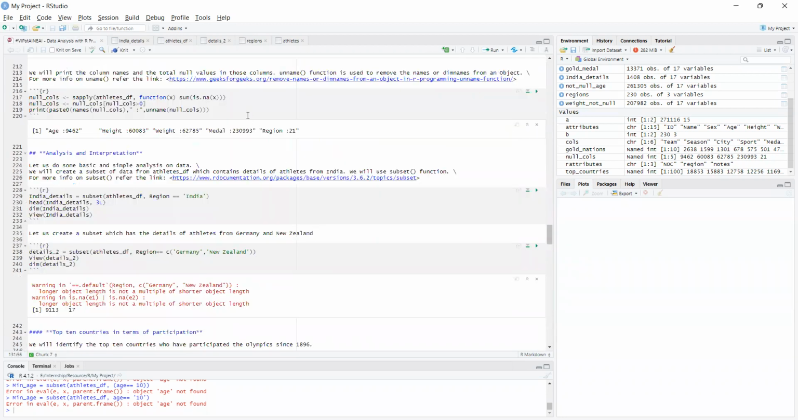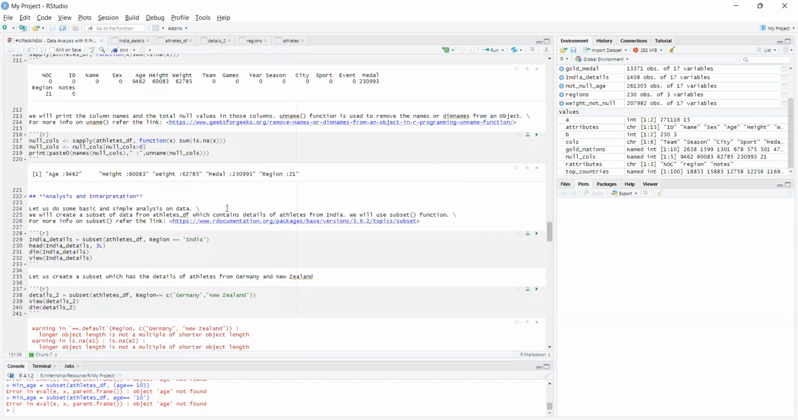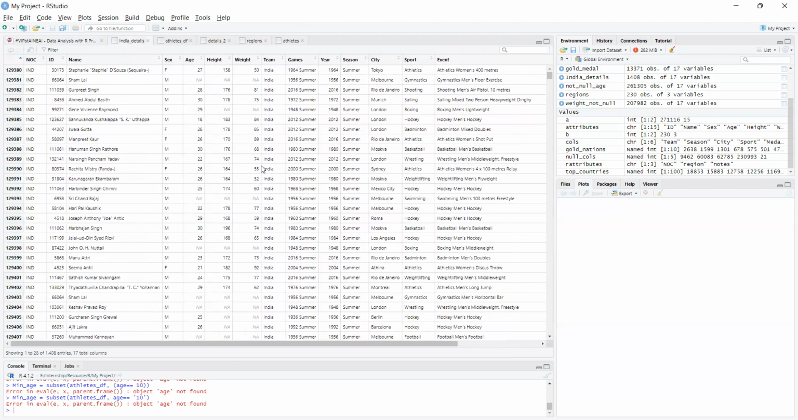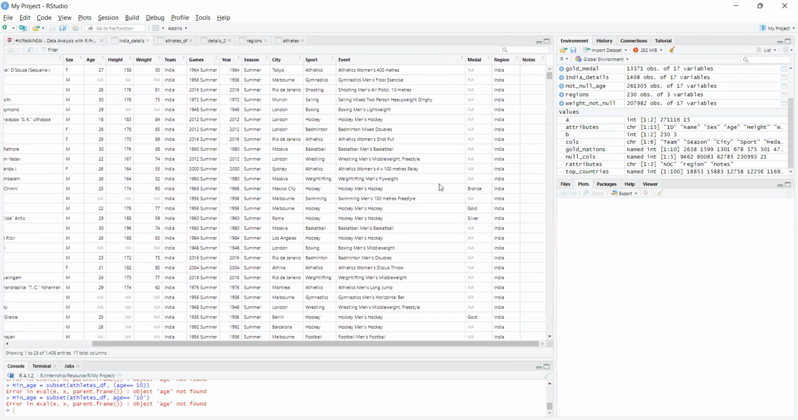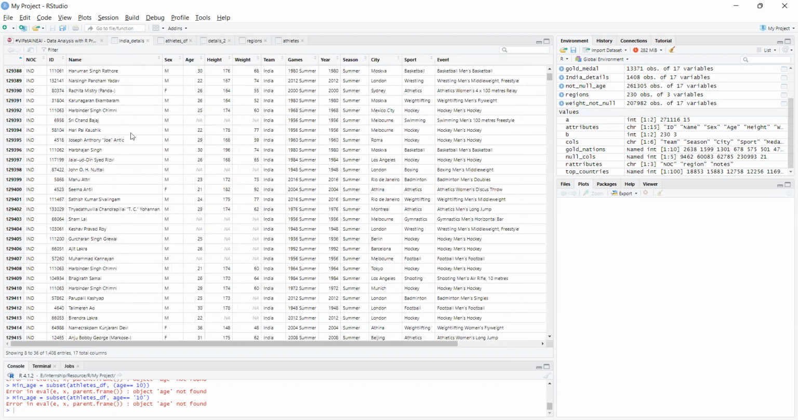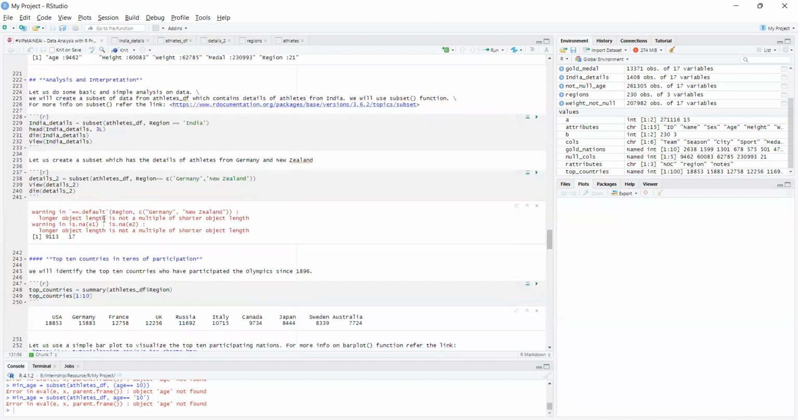Here we are dealing with the null data, meaning data which is not mentioned. And here we are checking India. If we check the India details, we have the different players' ID and NOC, and the region is India. We have won bronze and gold, for example in hockey, men's, in the year 1956 summer. This is our Indian data frame, and this is another detail, which consists of Germany and New Zealand.